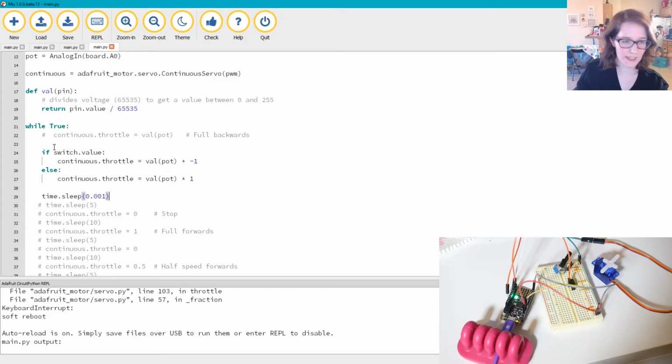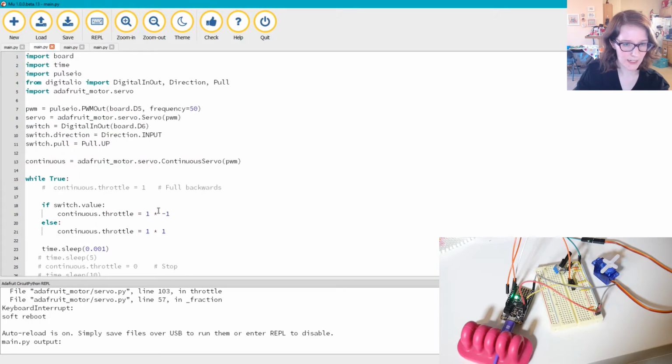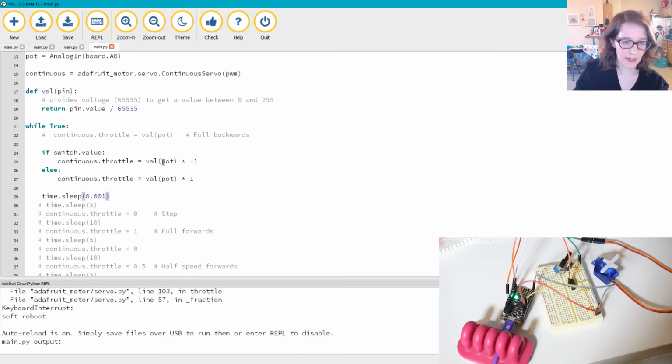As you can see, I've uncommented the if statement for the switch. And what I've added in is, instead of having it be equal to 1 times negative 1 or 1 times 1, I'm having it be the value of the potentiometer and multiplying that by negative 1 or 1. Again, we can get rid of that times 1 because it's redundant. That will make it either a negative value, so it goes in one direction, or a positive value, so it goes in the other direction. So let's load this onto the board now and see if we can control the direction and speed of the motor at the same time.